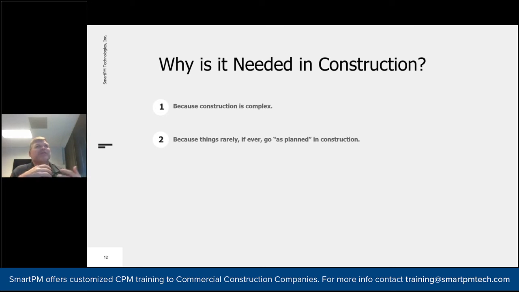And then that compounds. So knowing that nothing ever goes as planned, or very few things really ever go as planned in construction, on top of it being complex to begin with, is the reason why we want to use a tool like a CPM scheduling engine.